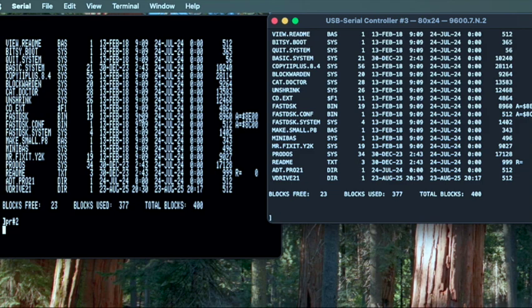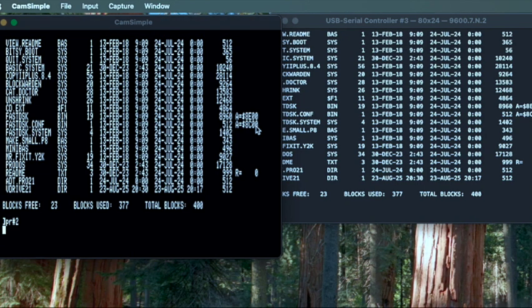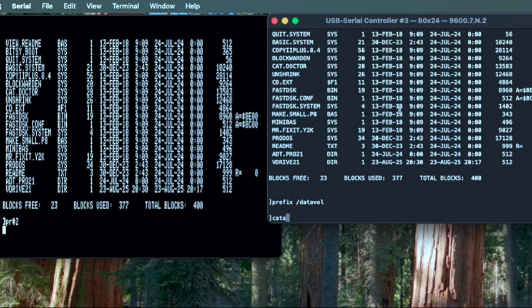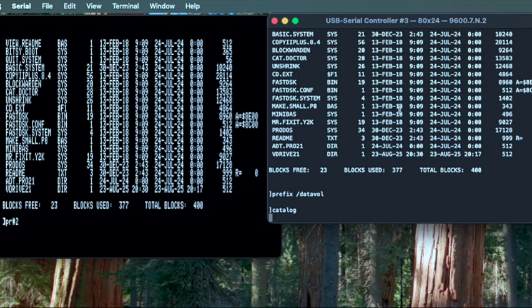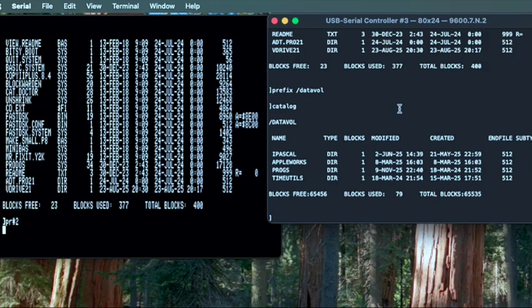Okay, so this is the ROM disk. Nothing much interesting there. Let's go to something more interesting. So prefix. Get in the right screen. Prefix. And date of all. Catalog. Okay. And we'll go into the programs volume.